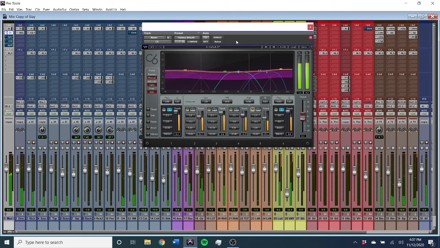So here, the word I keep coming back to is it breathes better. It just kind of opens up. That top end comes out. The bottom end is more present, but it's not out of control.